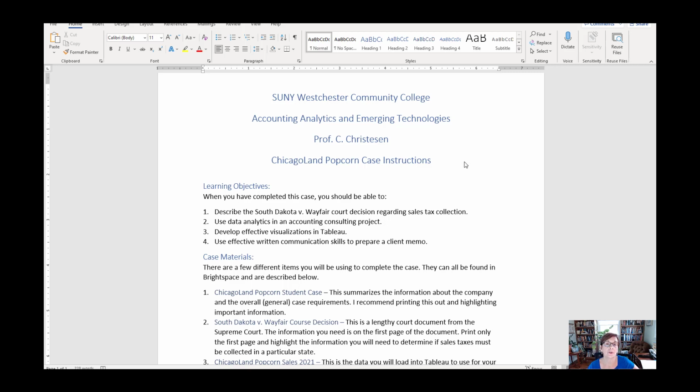First, let's look at the learning objectives. When we're done, you're going to be able to describe the South Dakota versus Wayfair court decision that determined how it will be decided whether or not a state has to collect sales taxes. Keep in mind, this is a little bit simplified. This does not apply to all of the states, so this is not the final word as far as sales taxes are concerned, but it's going to help you understand this idea of nexus and whether or not you have to collect sales taxes.